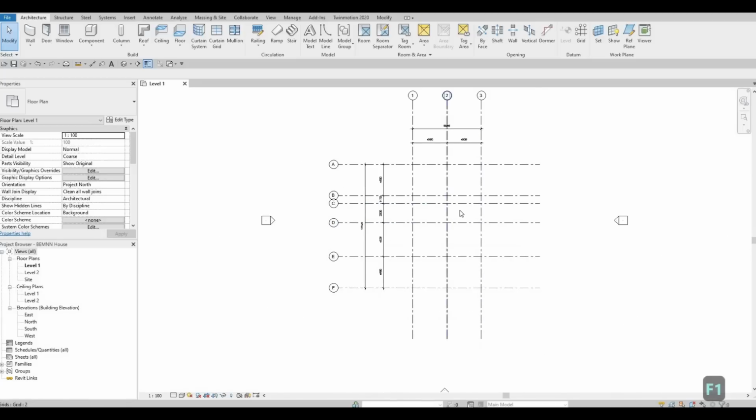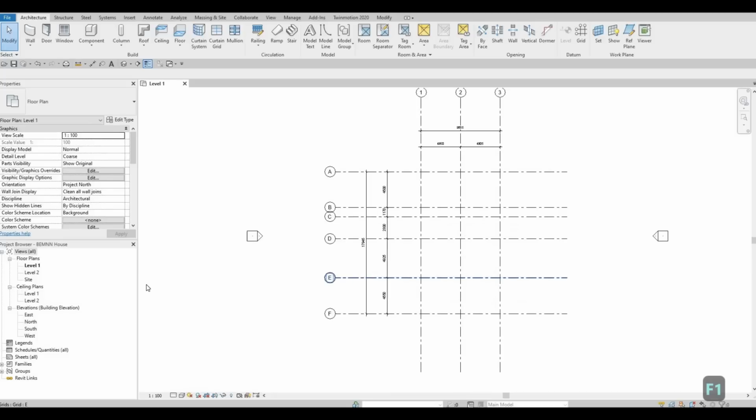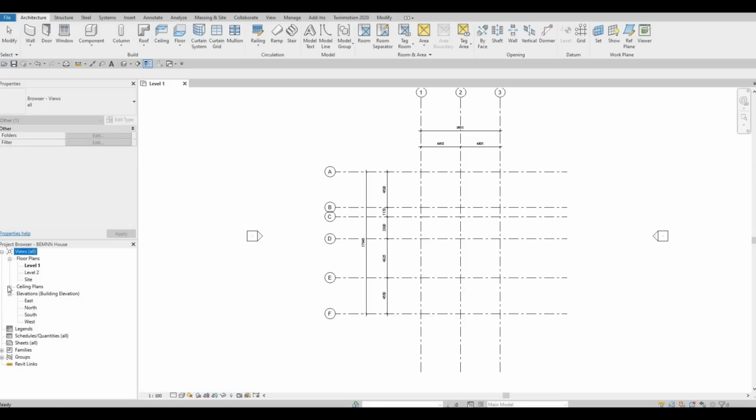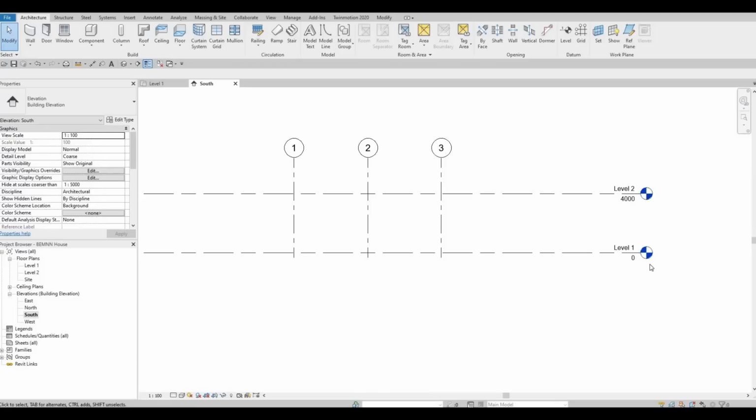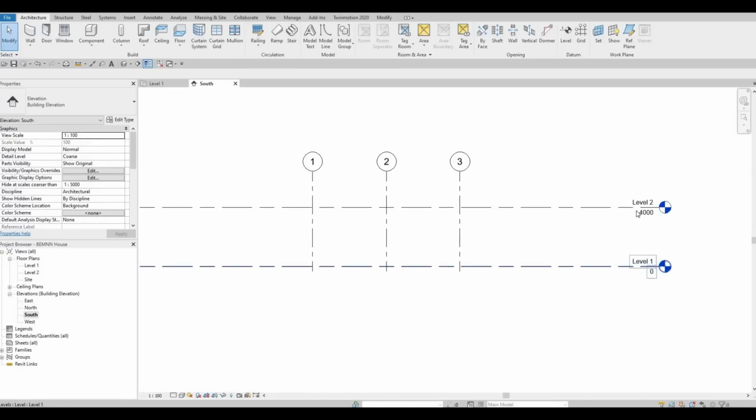So now that we're finished with our grid lines, now we're going to go to our elevation. For this ceiling plan, you could just close that first, just by selecting this, because we don't need it, and then now we could go to our south elevation. In our south elevation, our default is level 1, it's at 0, and then level 2 is at 4,000, so 4 meters, or 4,000 millimeters.